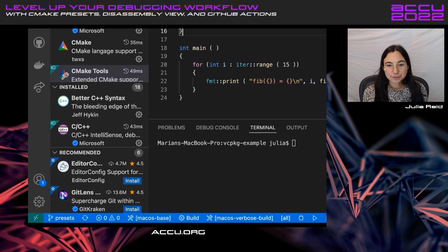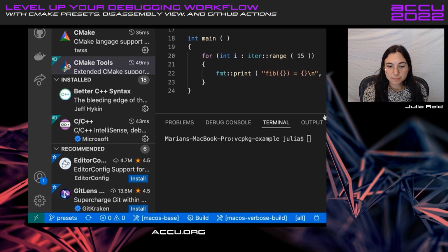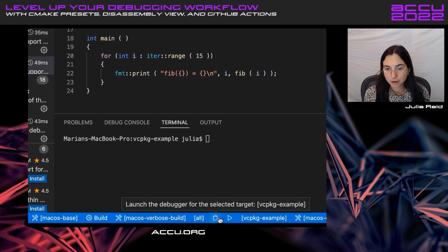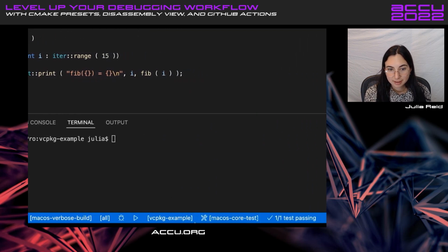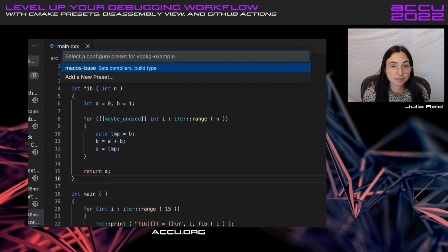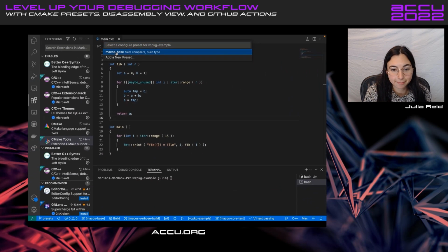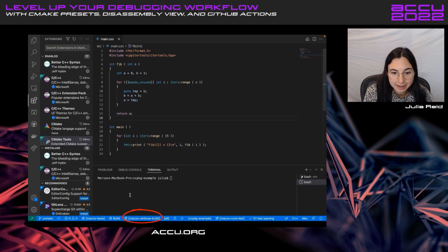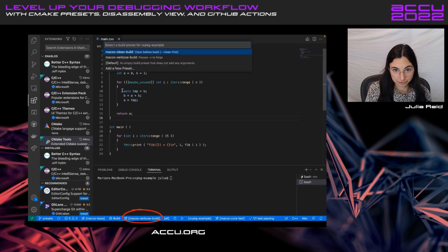And the CMake Tools extension contributes these buttons to the blue status bar at the bottom of the screen. These are all coming from CMake Tools. That first one is showing me which configure preset I have selected. So if I just click on that button, I can switch to a different configure preset. And look, it's only showing me my macOS configure preset because it knows I'm on macOS. So I'll select that. And then there's that build icon, and next to that shows the build preset.